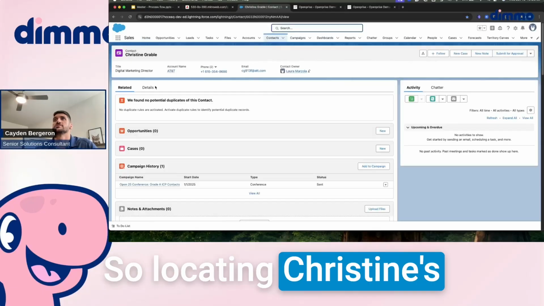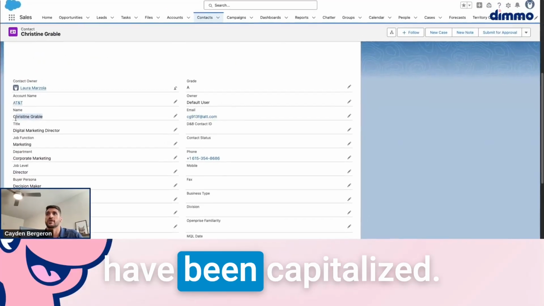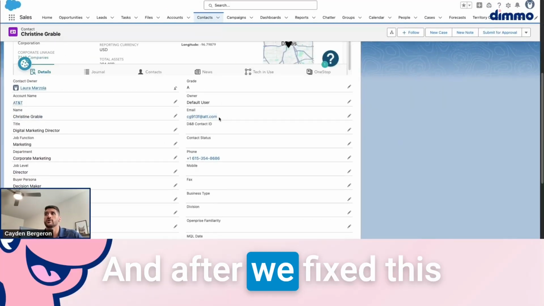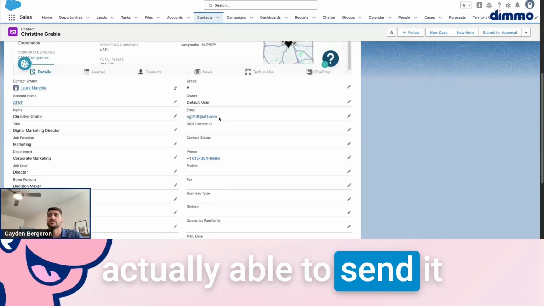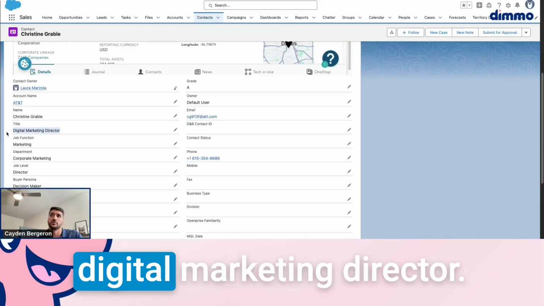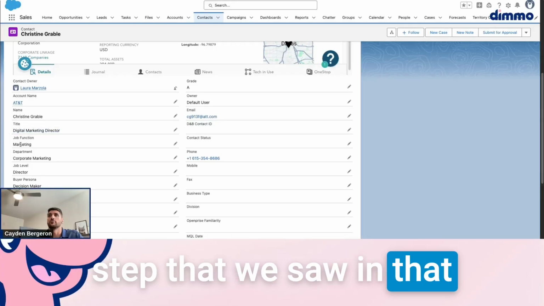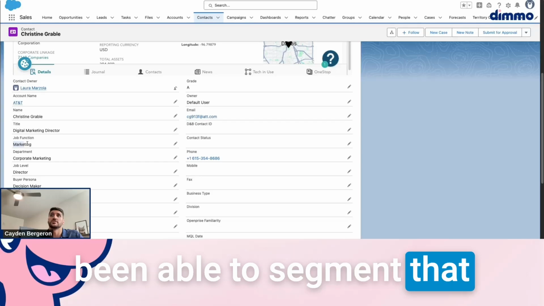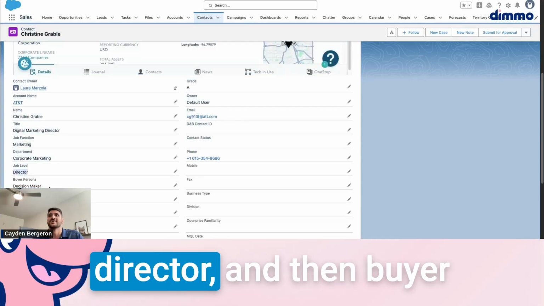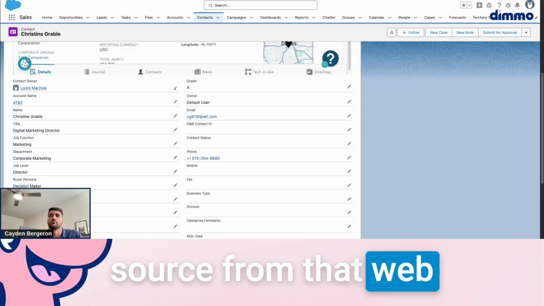Locating Christine's record here, under details, the first thing I'll notice is the first and last name have been capitalized. The email's ending in a .com, not a .con. And after we fix this email address, we were actually able to send it out to our data providers to return back a title of digital marketing director. And then based on that title, that segmentation step that we saw in that process flow slide, we've been able to segment that job function as marketing, department of corporate marketing, job level of director, and then buyer persona as decision maker. And also tag this lead source from that web form that came in.